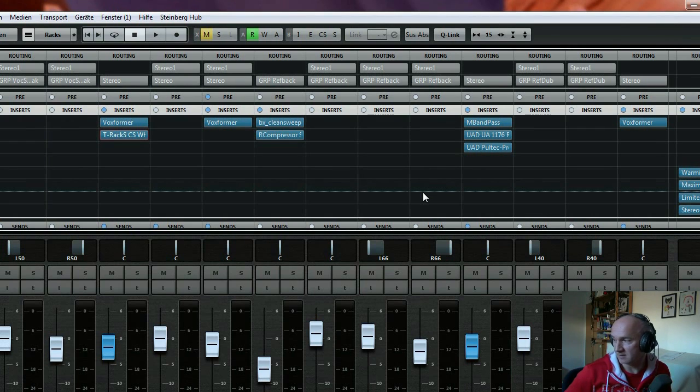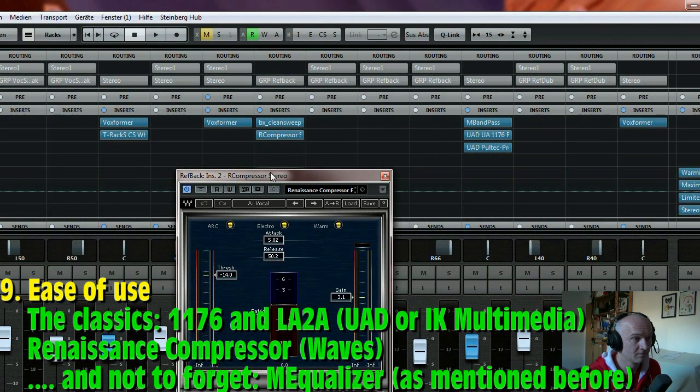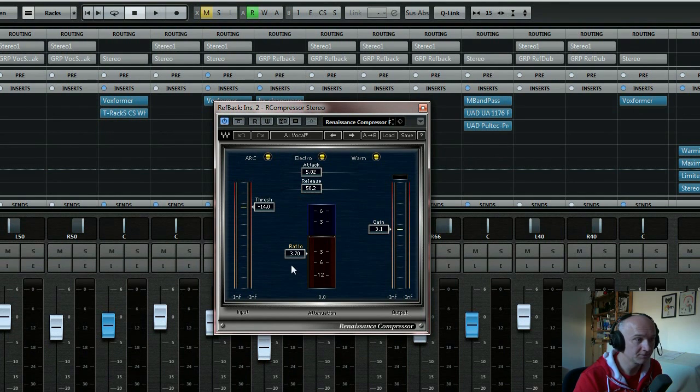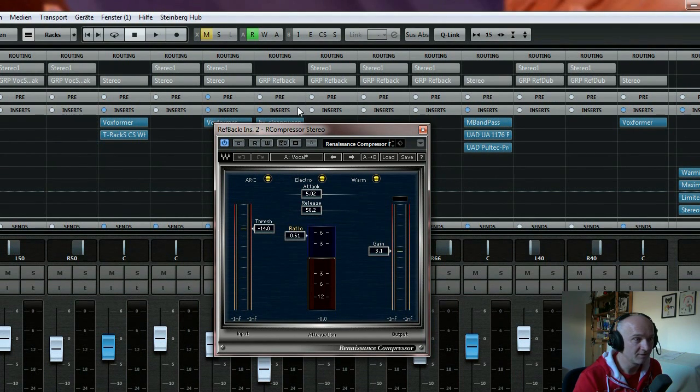There's still another compressor which is also very easy to use and very effective. It's the Renaissance compressor from Waves. Actually, it's not only a compressor, it's also an expander. So if you crank the ratio down, you've got a compressing mode. If you crank it up, you've got an expander mode. You adjust the threshold and gain, and that's it. And you can change the characteristics.